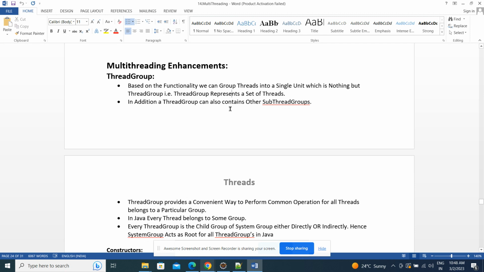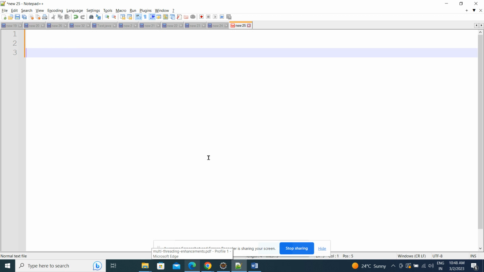Okay, thread groups. Till now, if you have two tasks and you want to perform them with two threads, we create two threads separately and execute them separately. But now we can start multiple threads at a time. However many threads you want, that many threads we can create as a group, and then execute them as a group. That is called a thread group.